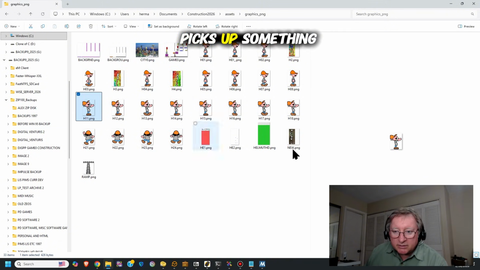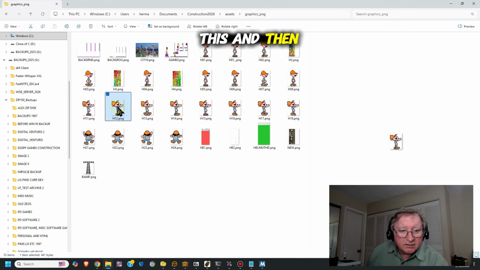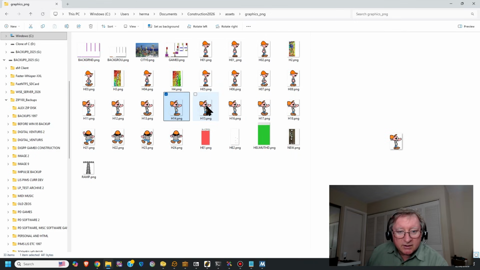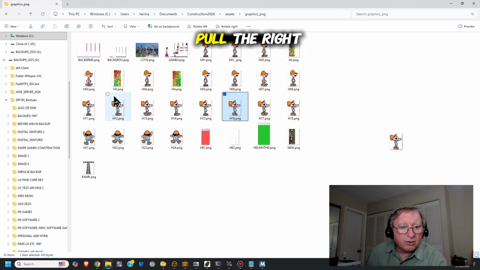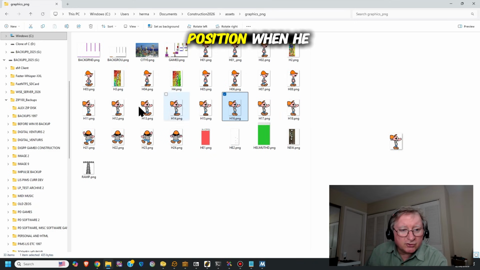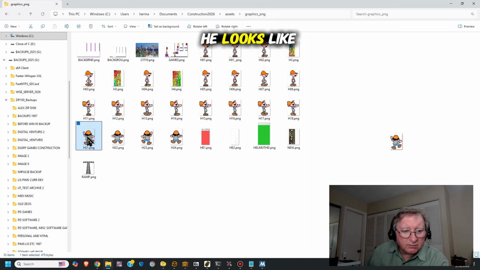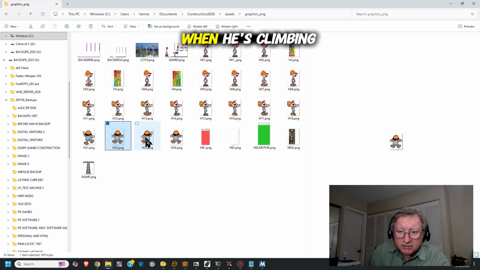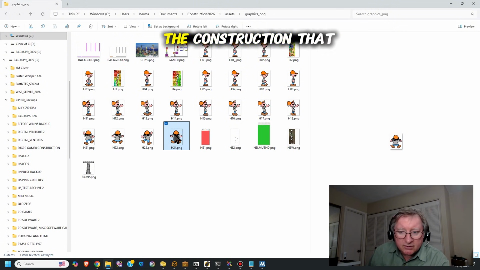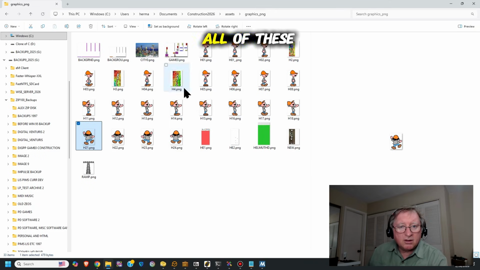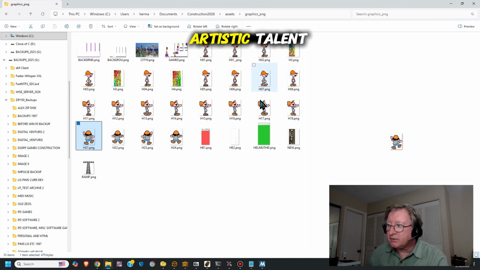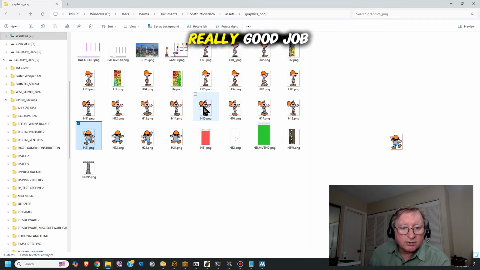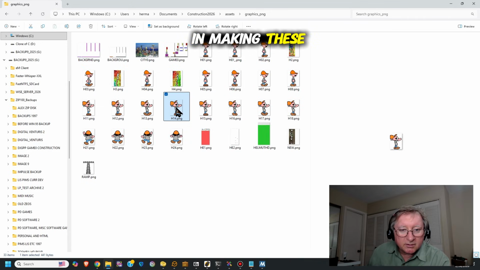Then when he picks up something, he looks like this. And then again, he can walk with the different blocks, just like so. And the software needs to then pull the right picture at each position when he walks. Here is how he looks when he's climbing up. So he's climbing up the construction that he made. By the way, all of these were made by my brother Alex, that you know from the channel already. He's quite an artistic talent, and I think he did a really good job in making these figures here.